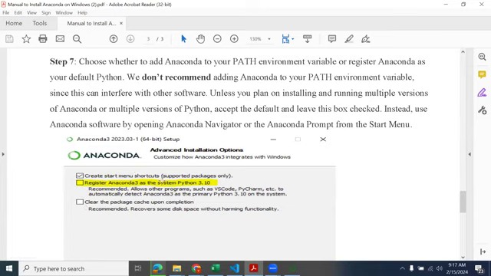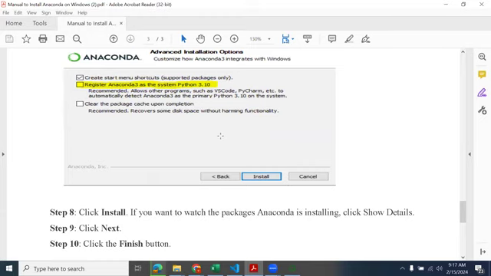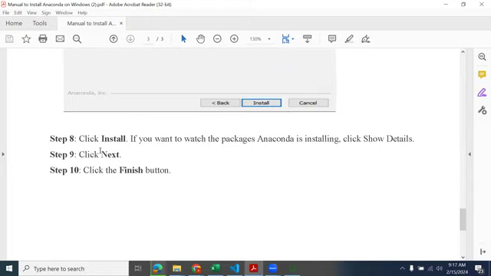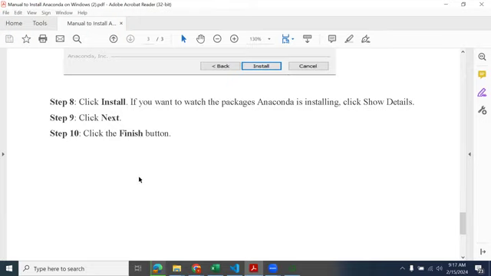Once that is done, the final magic button is Install. Once you press this Install button, it will take some 1 to 2 minutes, so be patient. Once that is done, you can press Next and Finish. That's it. Your Anaconda will be successfully installed on your local system.